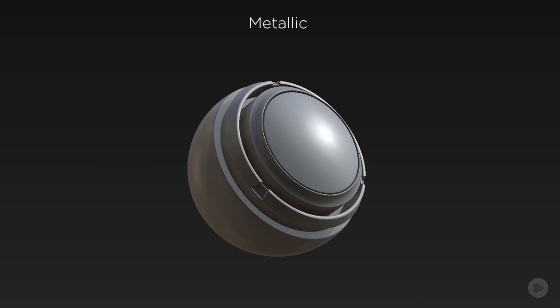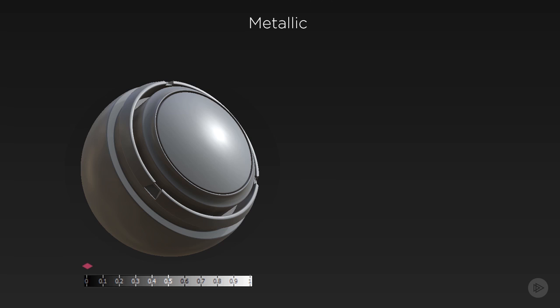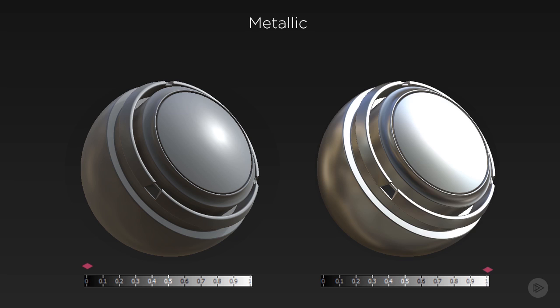Next is the metallic map. This again is a value or black and white map. Now, if the surface is non-metallic, the value will be set to 0, or black. If it is metallic, the value is set to 1, or white. You can see the surface begins to look more like a metal surface at a value of 1.